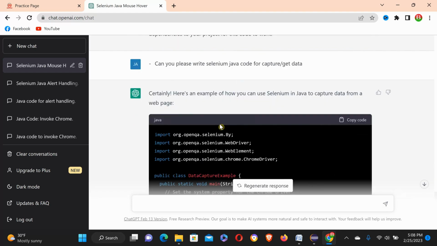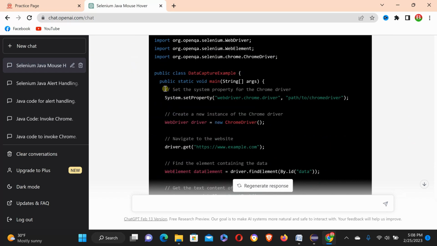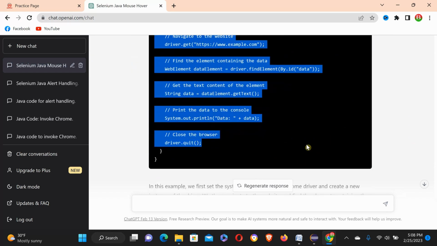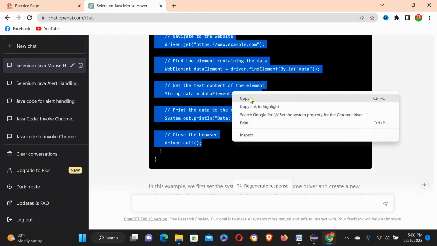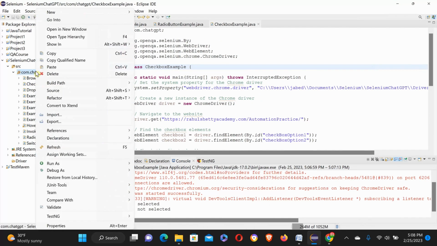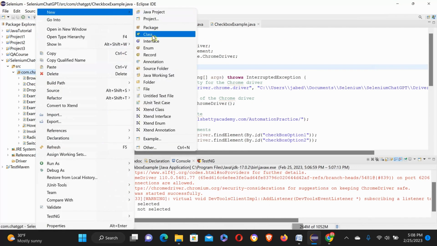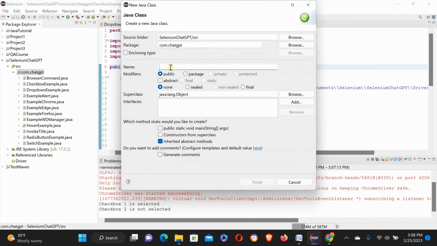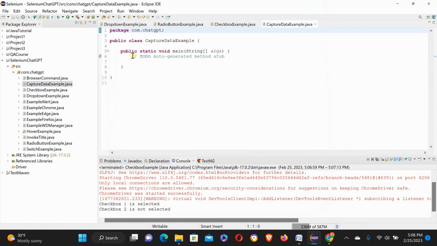Okay, this time let's copy this code, and also create another class. Right click, new class, let's call it CaptureDataExample. Finish. You can paste the code over here.